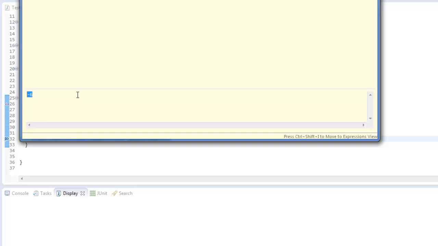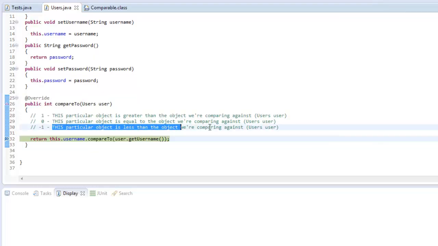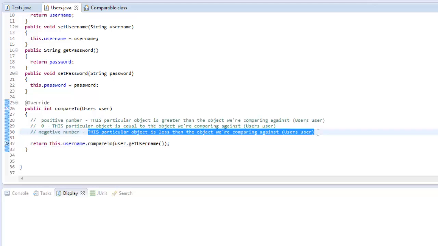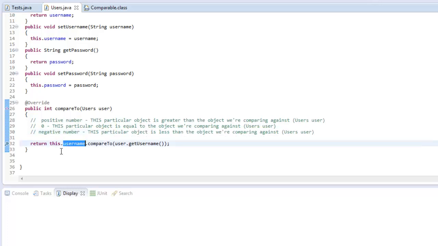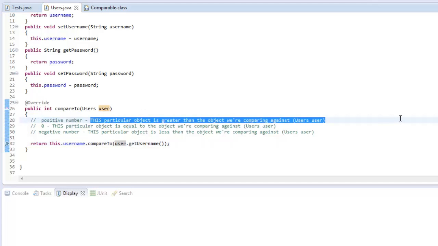If it returns a negative number, then this is the situation that we're hitting. And when we hit this situation, Java does nothing to the actual sorting algorithm, because if this username comes before this one, then it's already in perfect sorted order. Whereas if it returns a positive number, then they're out of order, which means that the object that is greater is appearing before the object that is less than.